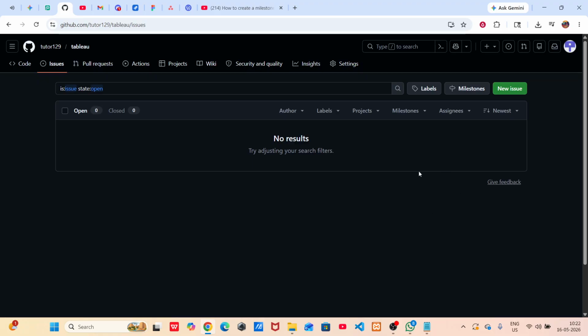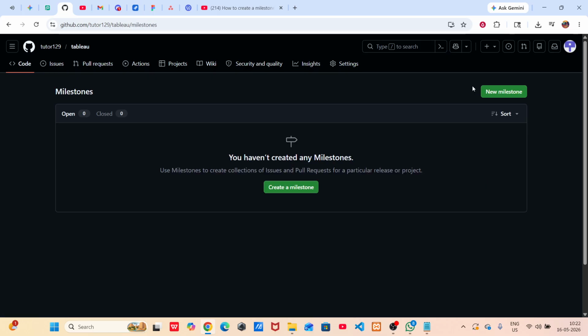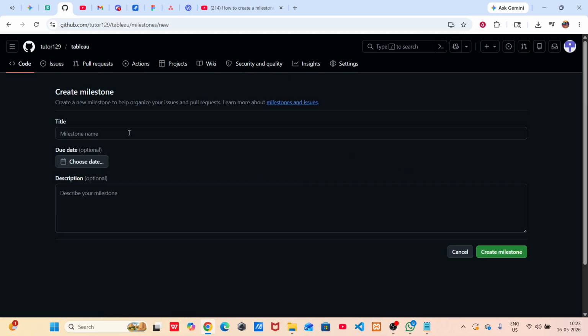Now that you're on the Issues page, look in the upper right section. You should see an option labeled Milestones. Click on that to open the Milestones page. Here, you'll see any existing milestones if there are any, and you'll also have the option to create a new one. To start a new milestone, look for the button that says Create a Milestone, or it may just say New Milestone. Go ahead and click on it. This will bring you to a form where you can fill in all the necessary details for your new milestone.